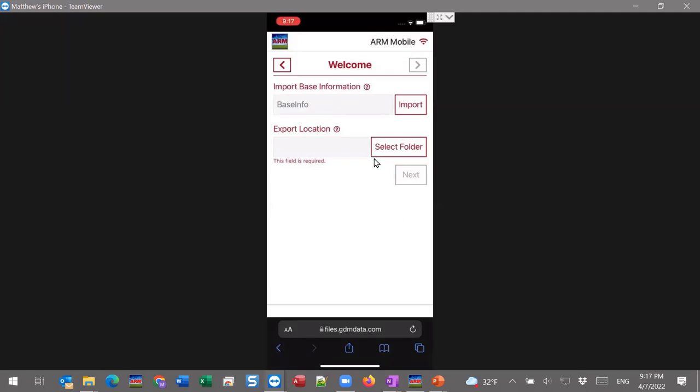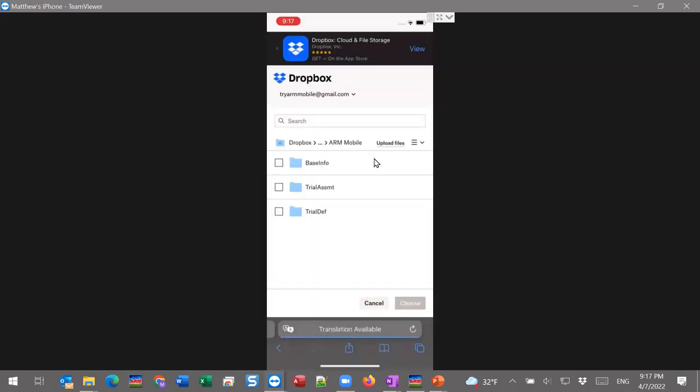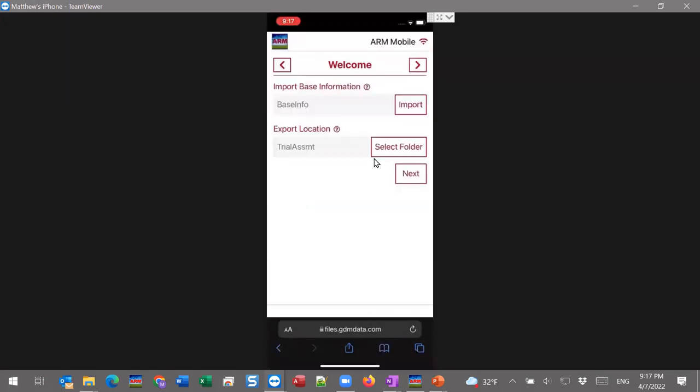Now for the export location, we want to do something similar. When we go to export our data, where should we put those data files? That will be our trial assessment folder. I'll select that, and this will allow the mobile app to add files to that folder in my Dropbox.